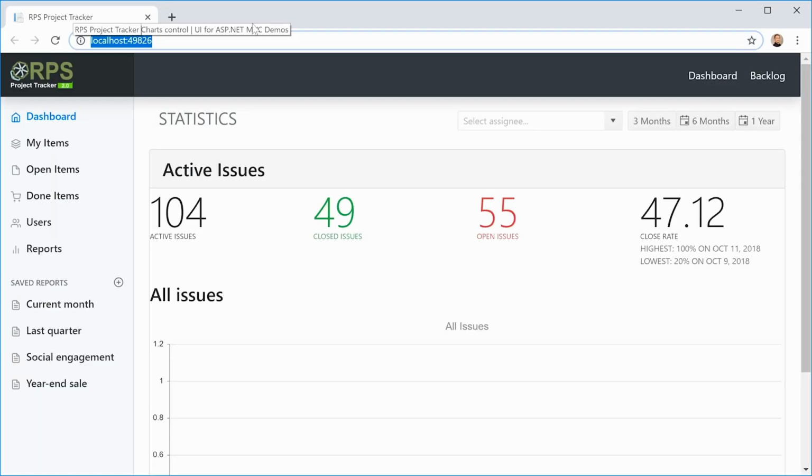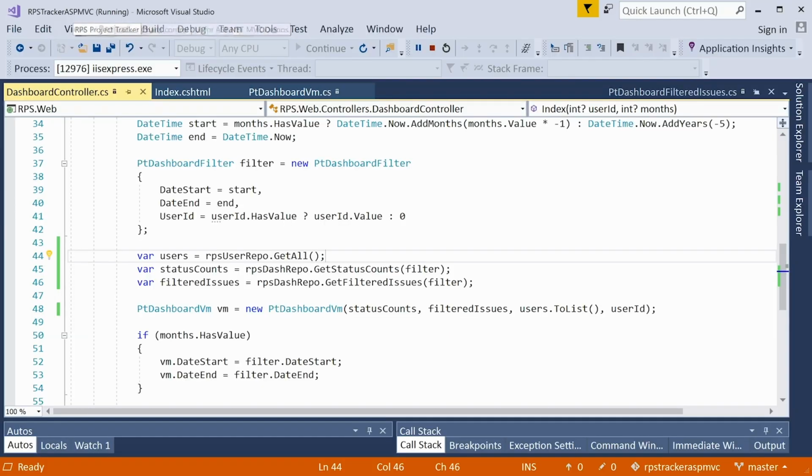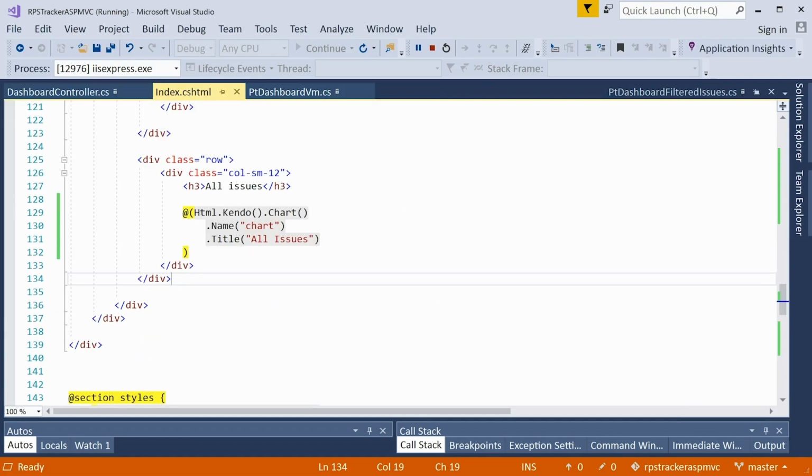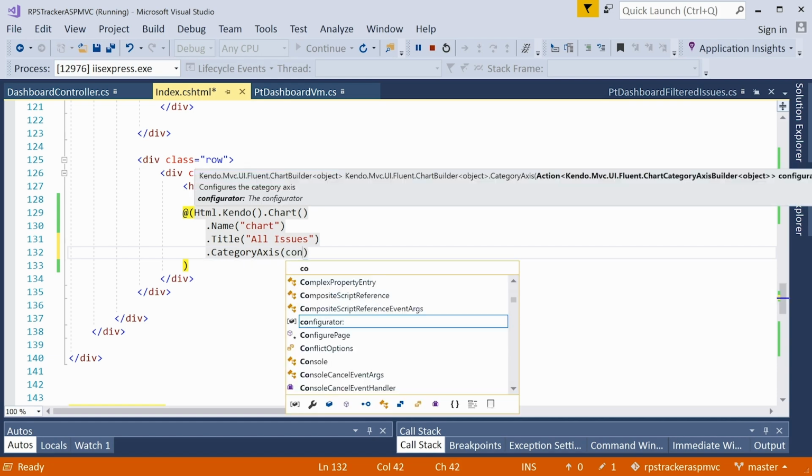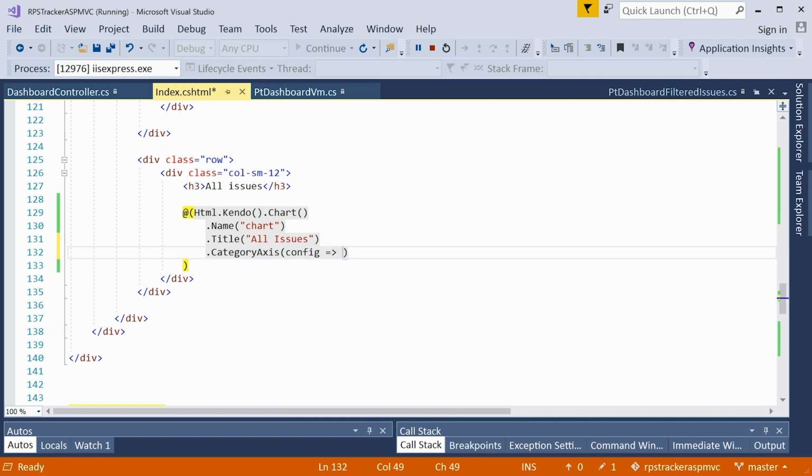All right, so there's our chart. No data yet. Let's go back to the code here and open up index.cshtml, and we're going to be working on the chart here. First and foremost, let's set up the categories, which are going to be the dates. So we're going to use category axis here, and this is going to give us the configurator. So it's a lambda, and we need to configure the axis.